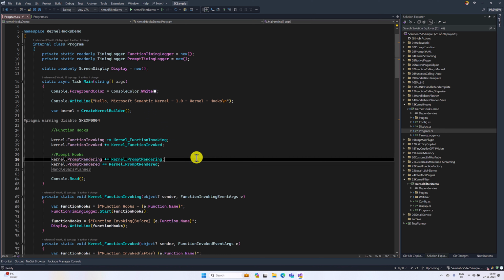The second problem is the time frame. During application runtime, when the handler should be linked or unlinked to the kernel is unclear. So these are the problems with this event handler mechanism. To avoid them, function filter and prompt filter have been implemented in the latest version of Semantic Kernel.